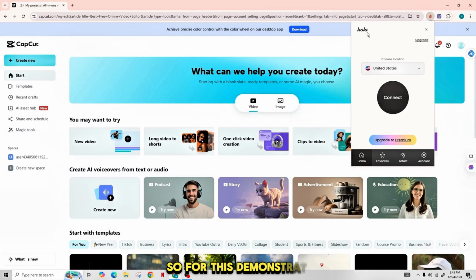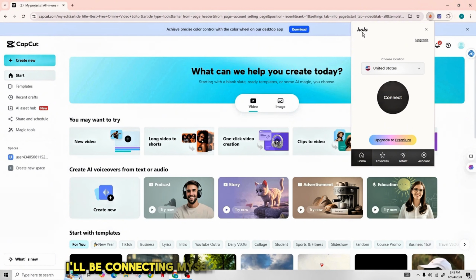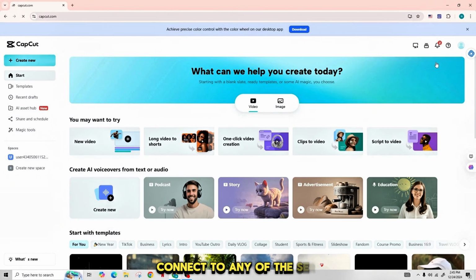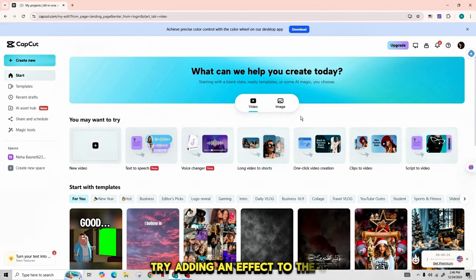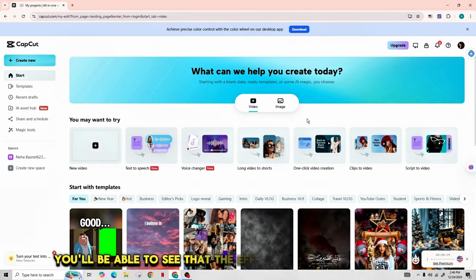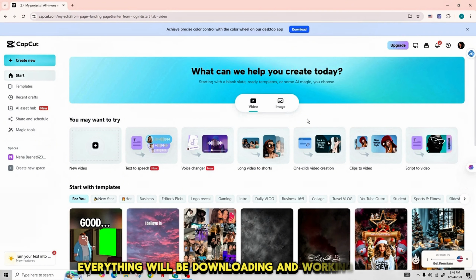So for this demonstration, I'll be connecting myself to the Hola VPN through the browser. Connect to any of the servers. After that, once you open Capcut, try adding an effect to the clip. You'll be able to see that the effects are loading without any errors. Everything will be downloading and working perfectly. No more network connection errors.